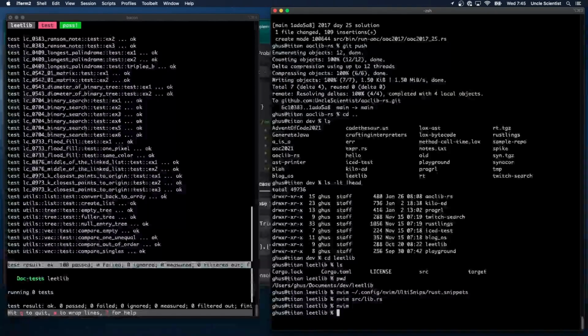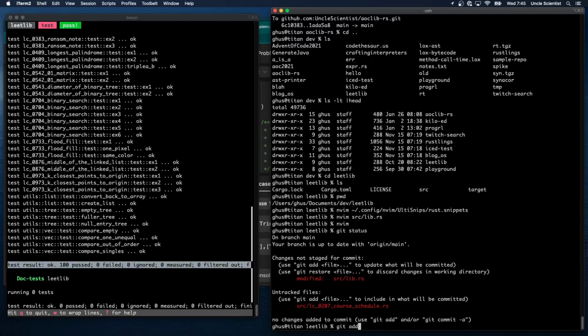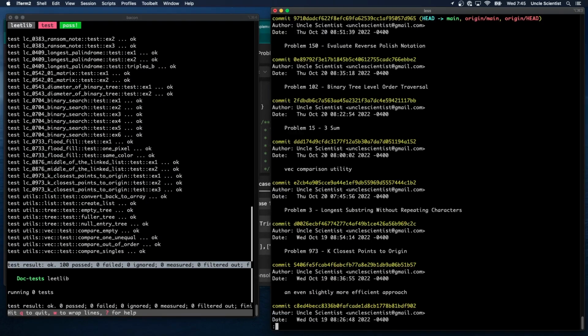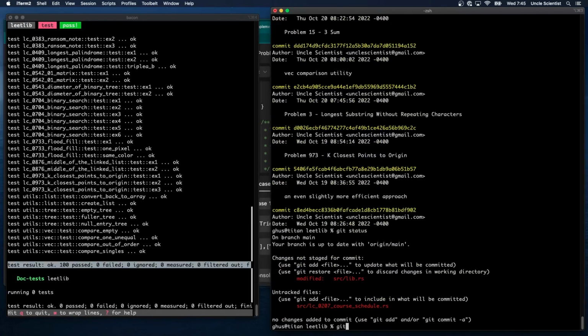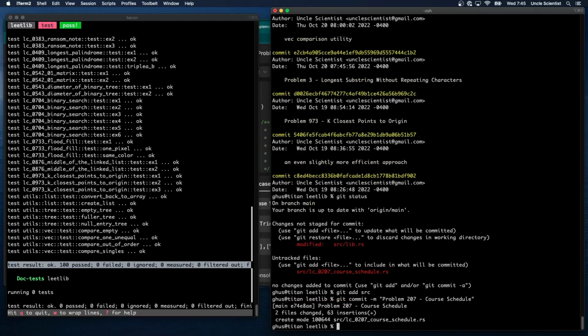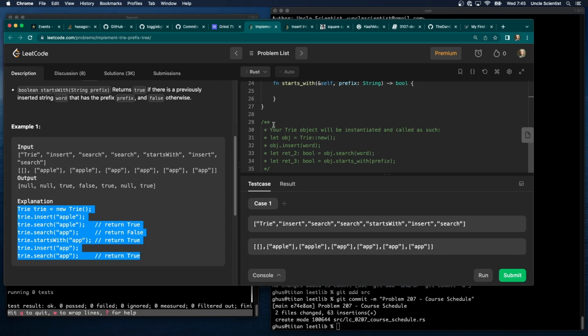All right. Git status, git add. Oh, let's take a look at what I've been using for log. So problem number, and then the description. Okay, git status, git add source, git commit -m problem 207 course schedule. There. All right. So now we're going to do this trie.